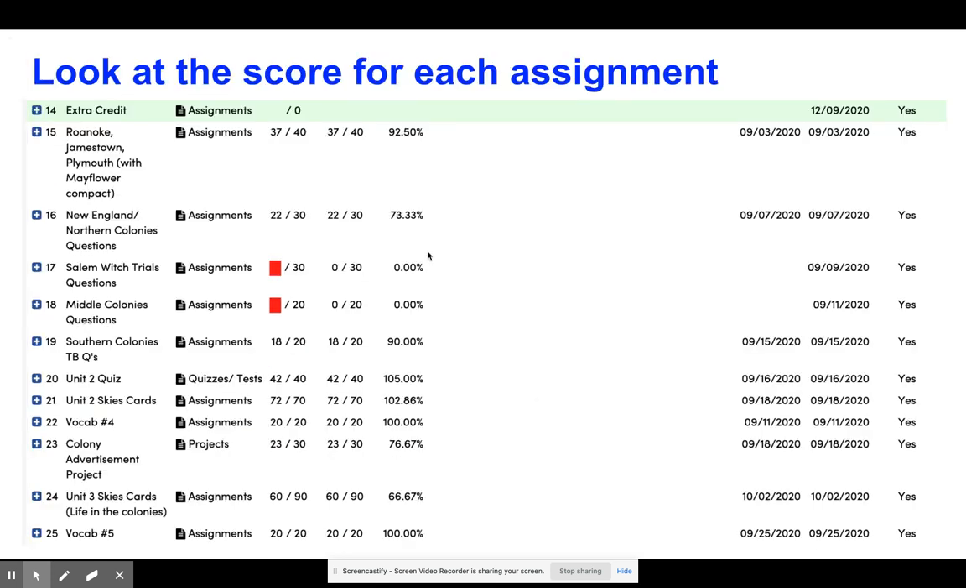You want to take a look at the score for each one of the assignments. If you take a look, you see that there's the assignment title, the category that it's in, the points that you received, like how many points out of the total, and the percent that is for each one of the individual assignments. You can also see if a teacher has already finished grading it and it is counted into the gradebook. If not, it would say no, grading is not complete.